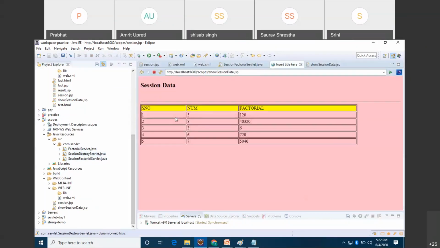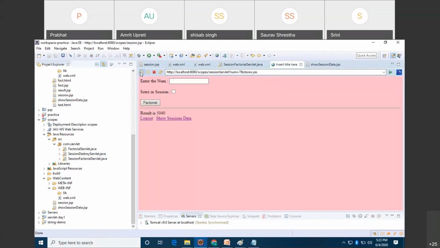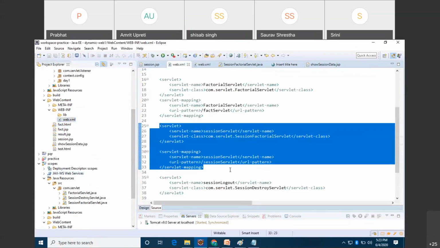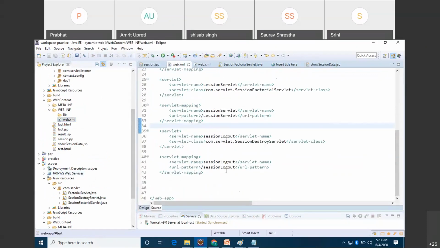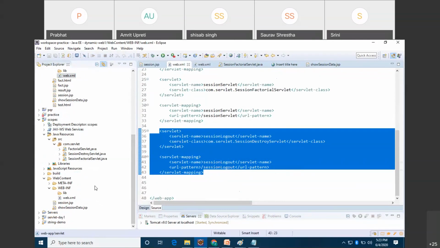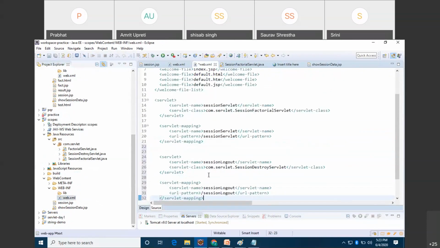So click this, log out. Oh, it's not there. So where is web.xml? Session log out, session log out, session destroy servlet. So for this, there should be a mapping. So copy this, Control C, and here in your web.xml, write the mapping for the session destroy servlet.